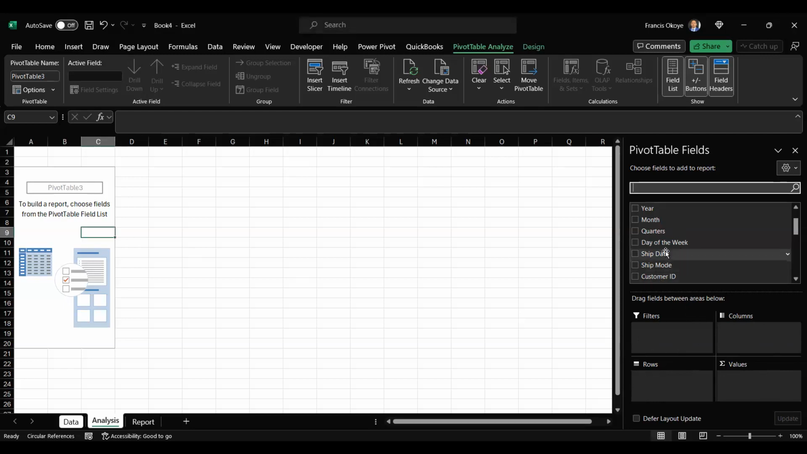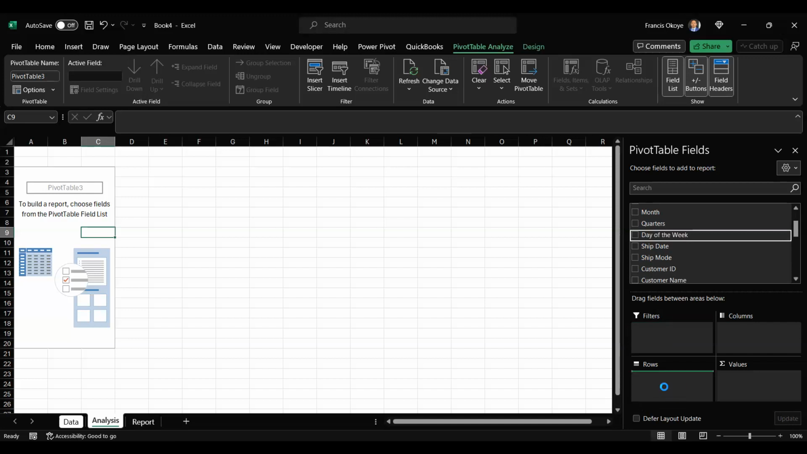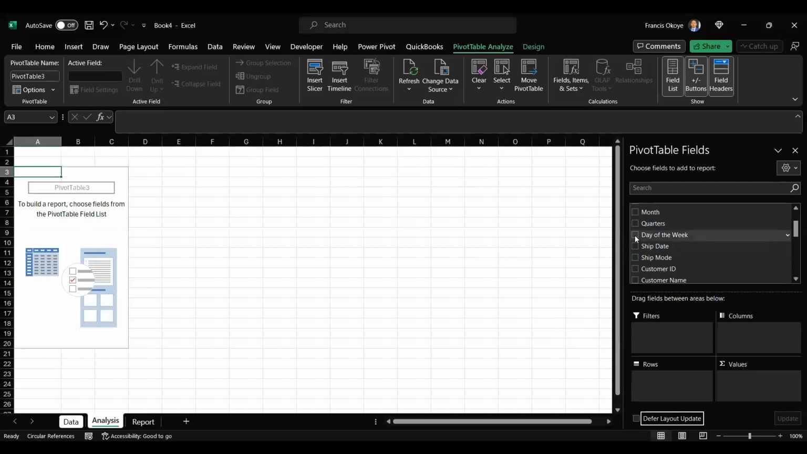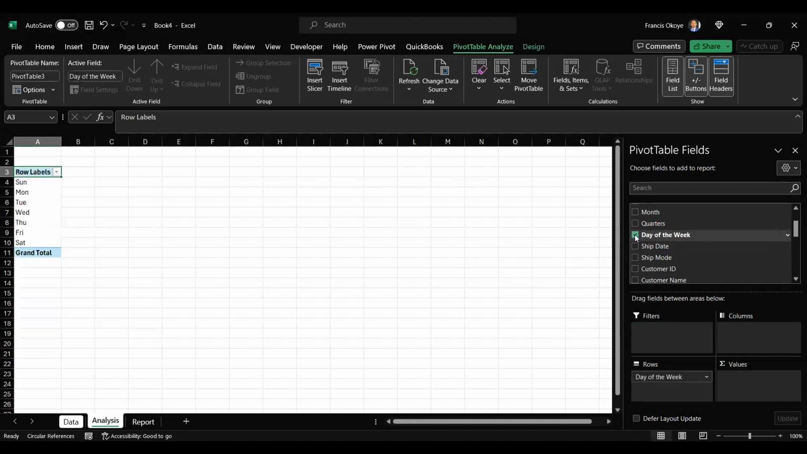So the first place I will take it to will be on what? My rows. Can you see that? I can drag it to my rows. Or I will just check the box here and automatically it will go to the row. But sometimes if you don't want it on the row and you want it on the column, then you have to drag it there. But by default, it will go to the row.